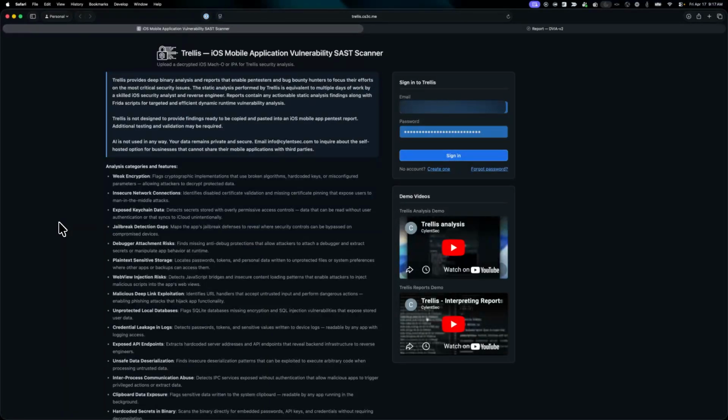Hello and welcome to my demo of Trellis, an iOS native mobile application vulnerability static analysis scanner. So here on the main page, it shows you some basic information like the purpose. Basically, Trellis was created to save me a lot of time on iOS mobile application pen tests. I typically spent many hours, frequently many days, doing reverse engineering.